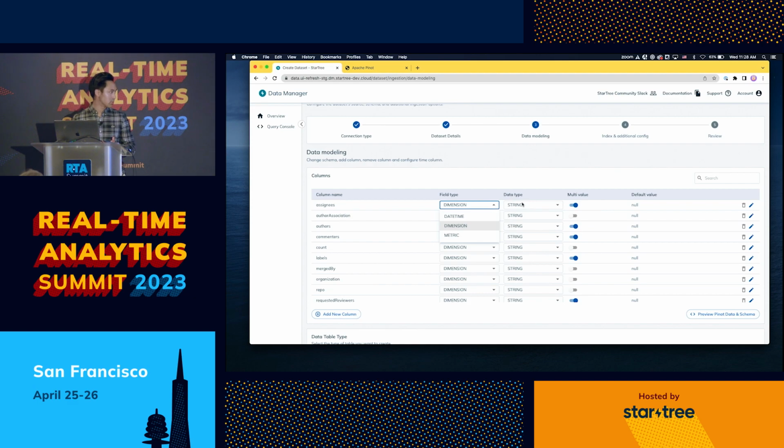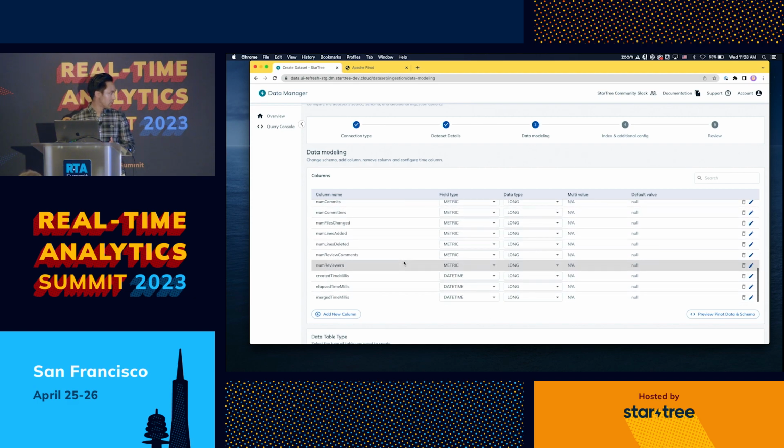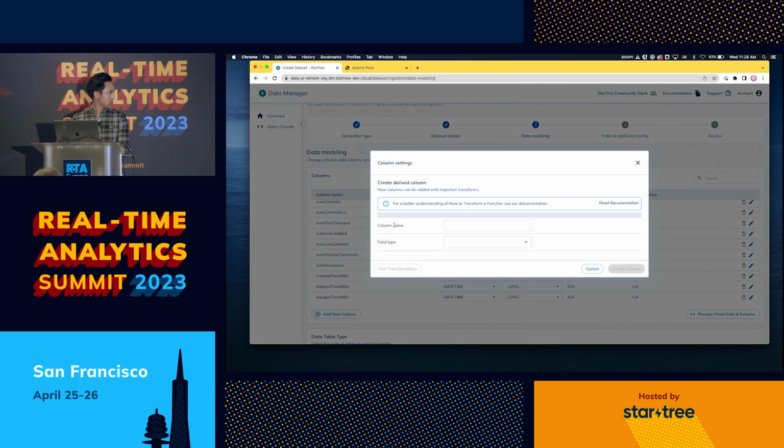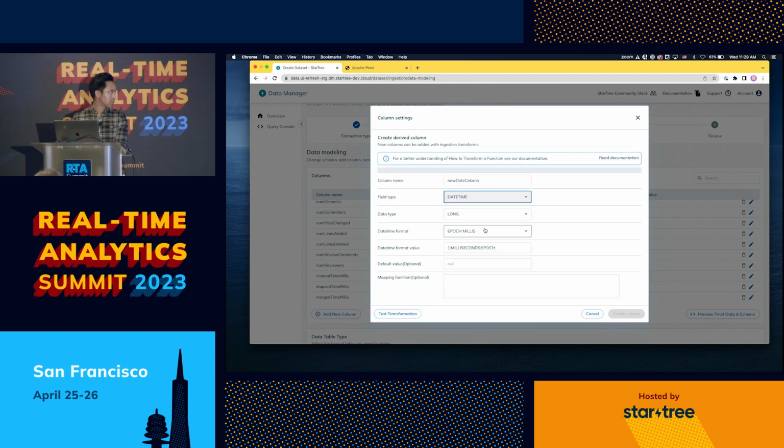You can change your data type as well. And for this data set, I know we only have our time in created time millis, but I do want to express the date column, let's say, in a standard date format. So in year, month, and day. So let's go ahead and add a new column for that. We'll call this new date column. And then this is going to be a date time field type in Pinot. This will be represented as string, ISO. Just want it in year, month, day.